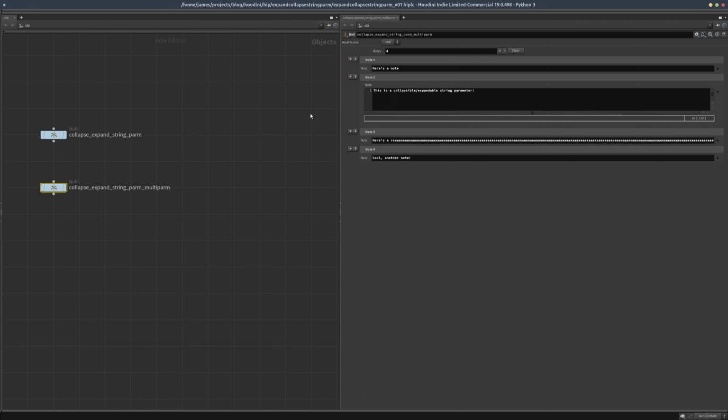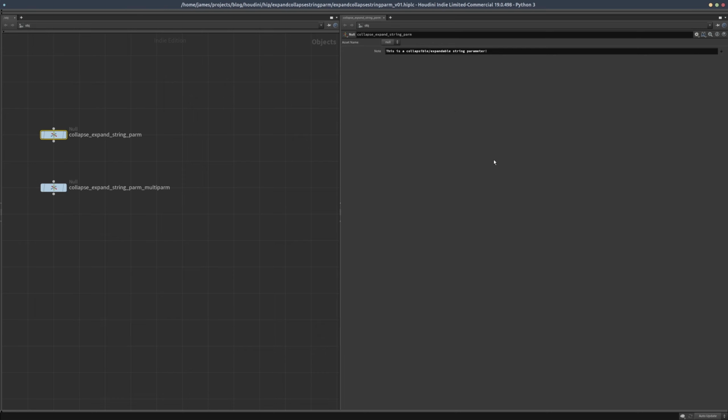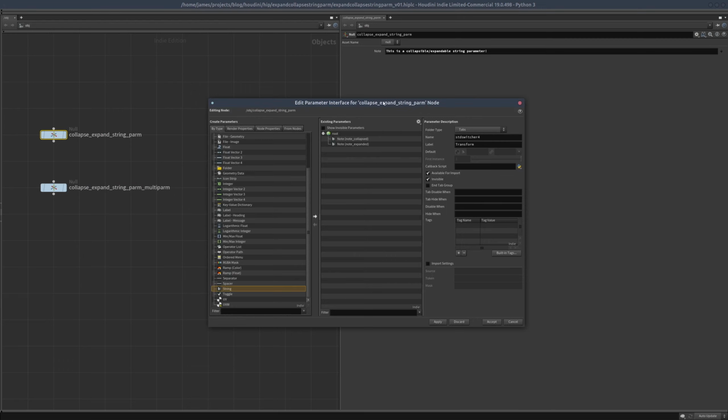We're going to start with a simple version using just a single string parameter that can expand and collapse. And then at the end of the video, we'll build upon this base and make it work inside of a multiparm block. So if we look inside, we can see that we're actually going to do this by using 4 different parameters.